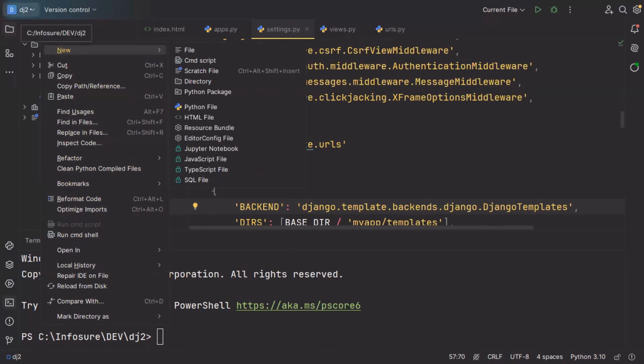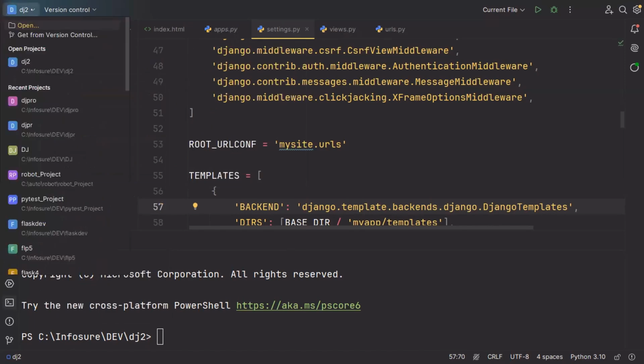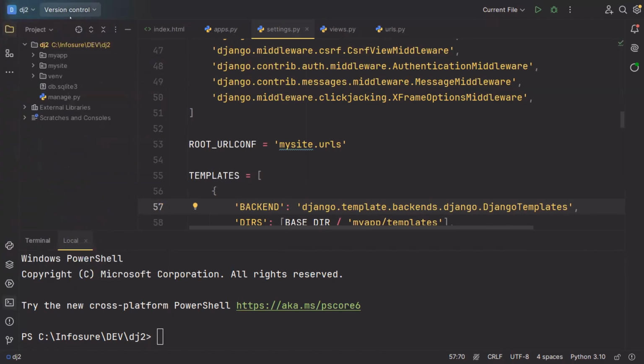Okay, so I've opened PyCharm. This is now with PyCharm. If I go to, hold on, this arrow here, projects.